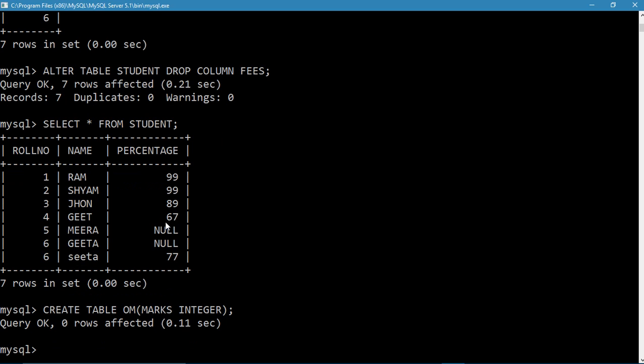So how to insert something? Insert values. How to insert values? Insert into name of the table, OM values. Fine, so value I am giving 2, let us say.